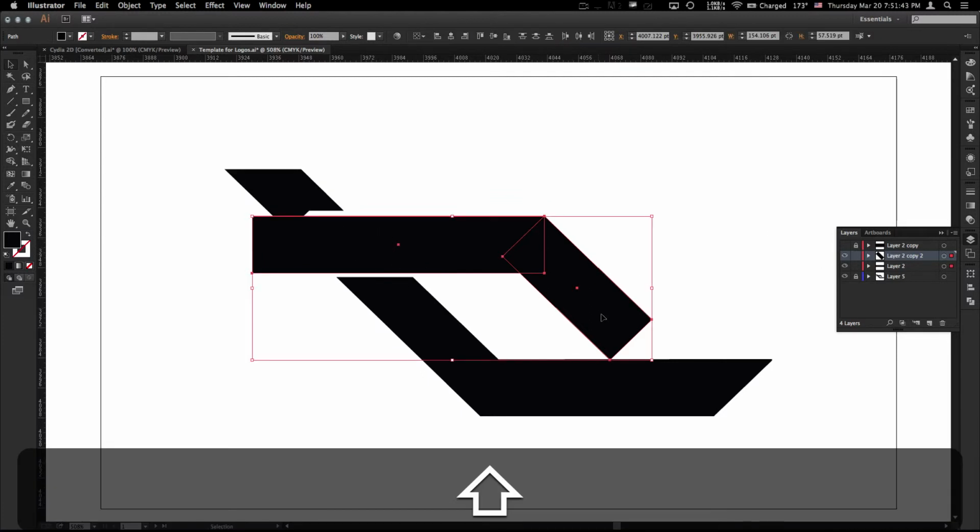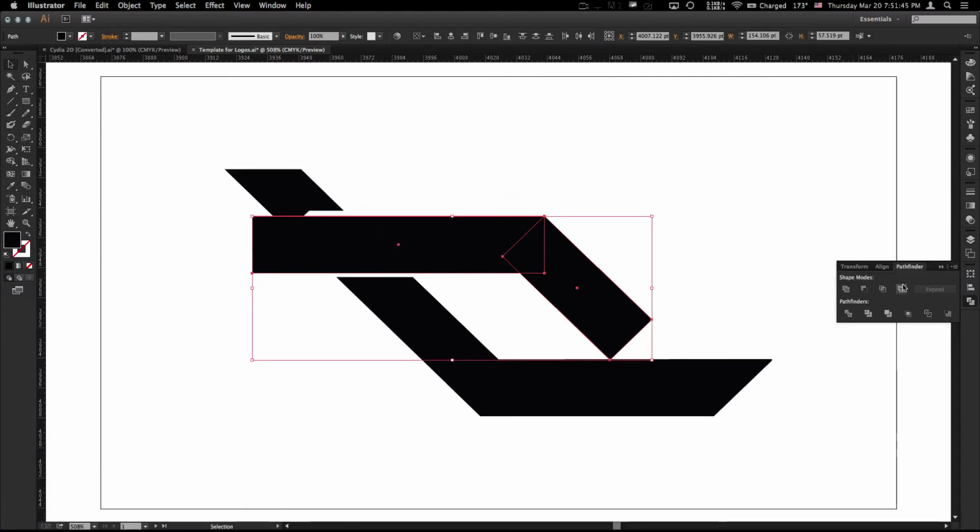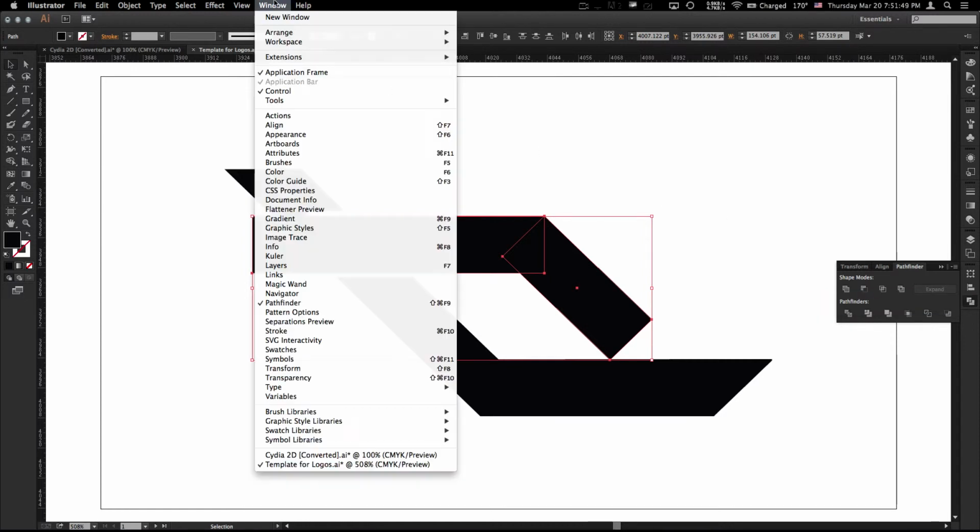And then hold shift so that both of those layers are selected and go to Pathfinder. If you guys do not have Pathfinder open, if you can't find it, you go to Window and then Pathfinder. For Mac, the shortcut is Shift Command F9. For Windows, you can do Shift Control F9. Either way is perfectly fine. Doesn't really matter, your preference.